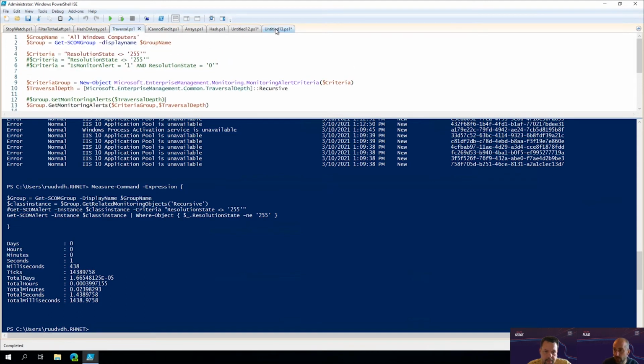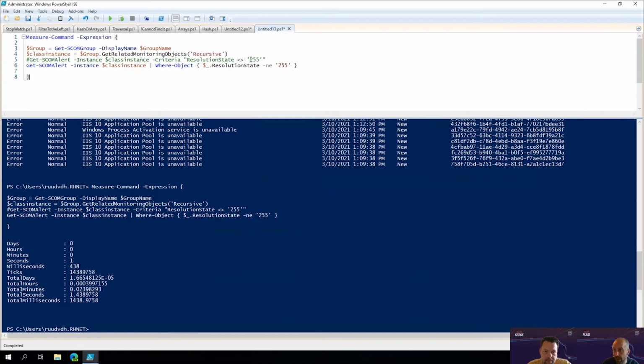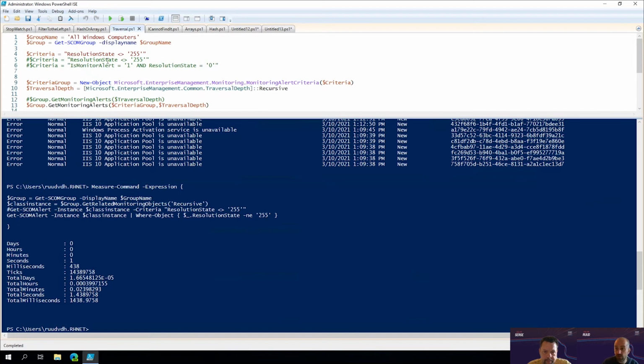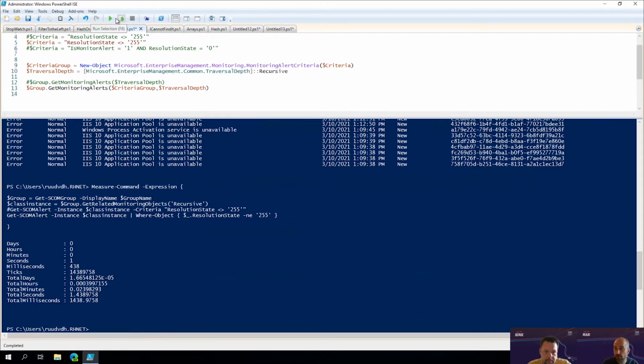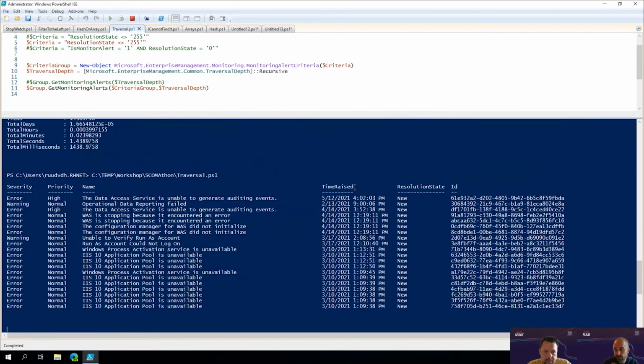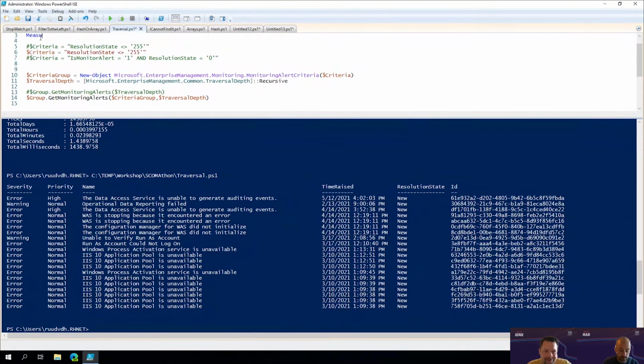Let's change the criteria because we want to have exactly the same one. Here we have every alert which is not 255. So let's do the same thing, which is similar to that one. We'll get that one out, and we'll run this one. Save that one. Oh, I forgot to put the measure command in there. Yeah. So it's an equal score now. Yeah, I'm counting. I'm working on my mathematics. Good. You should be.